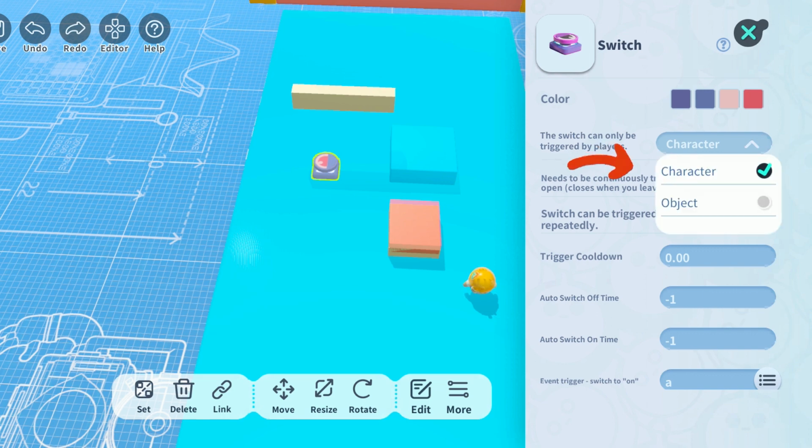In the touch trigger mode, you can choose between player and object in switch triggered by. Only the selected option can change the switch's state. During the previous test play you saw the effects of player-triggered switches. Now, let's find out how the object-triggered switches work.